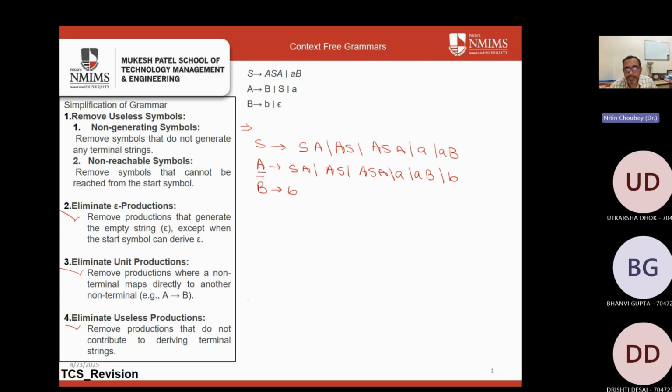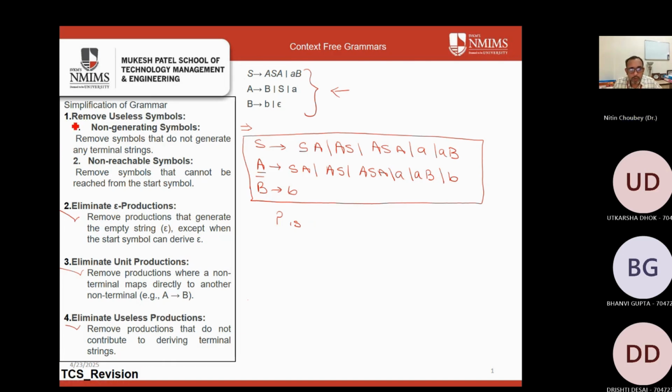So whatever we generated here, this is nothing but the capital P, that is the set of production rules equivalent to the original grammar containing no useless symbols, no epsilon productions, no unit productions, and no useless productions. So this is the process of simplification of grammar. If you have any queries, please let me know on this.